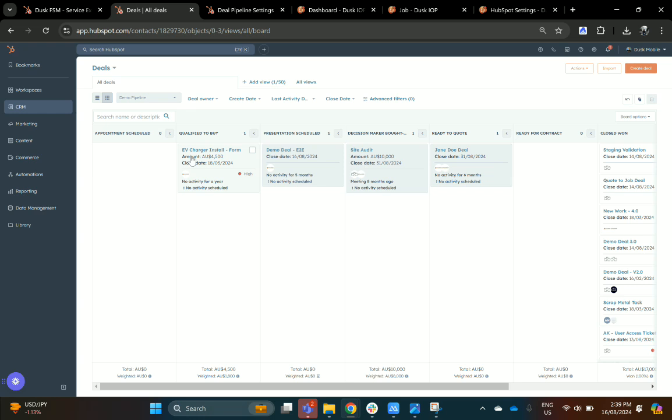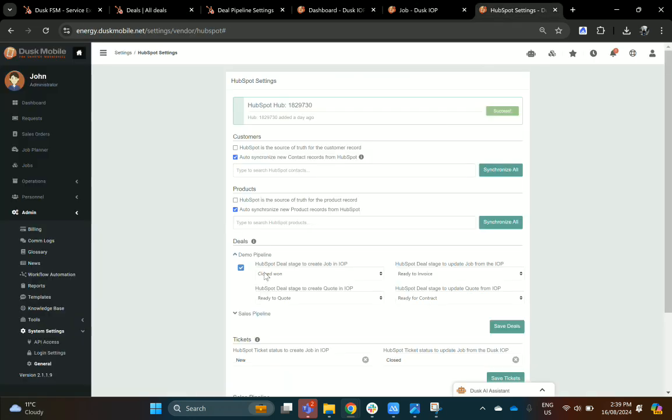In here, we've got a number of different example deals. So let's take this one here. We're going to work with demo deal end to end. As soon as that work is moved between the deal stage here into the nominated deal stage in HubSpot that has been selected in the Dusk FSM solution, it will create work automatically. So in this case here, we're going to move it to the closed one section. And what that looks like in here is this one.